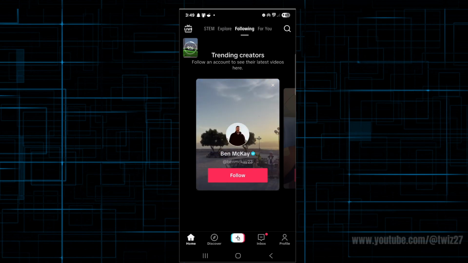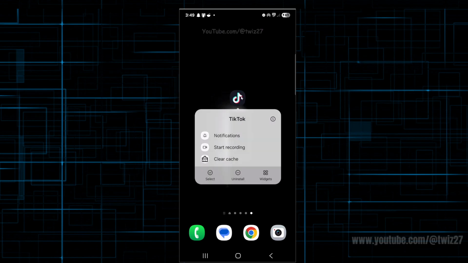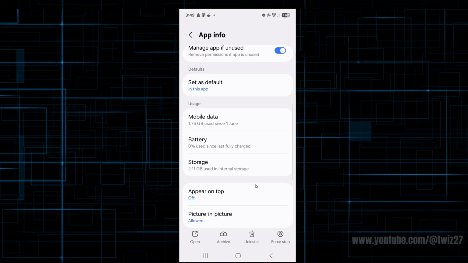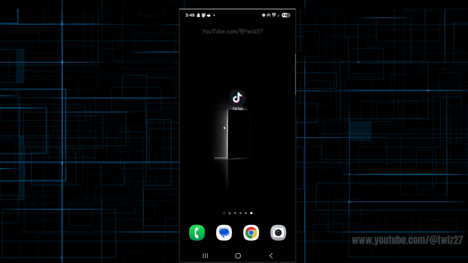Now you see it's uploading. What we need to do is go back to the main screen, hold down TikTok, click on the I into app info. From here, go to storage. We need to do this kind of quick. Click on clear cache and clear data and then delete. Now this is going to delete your data from TikTok.